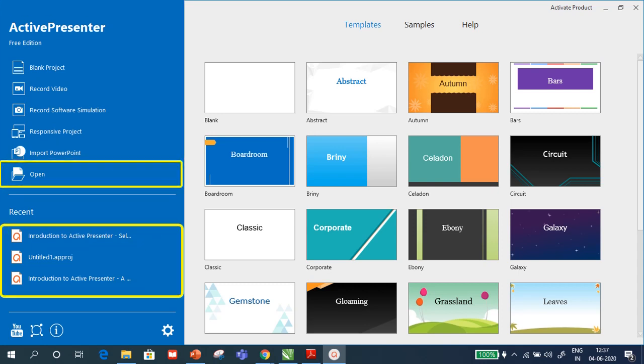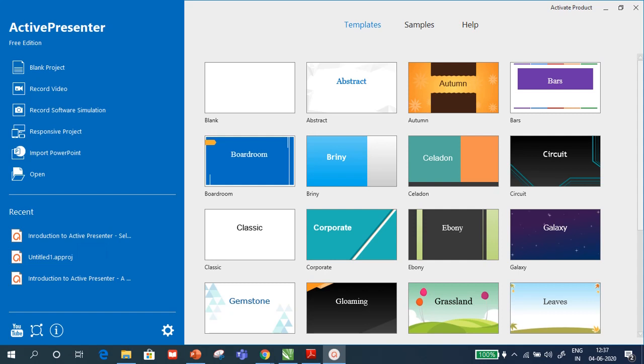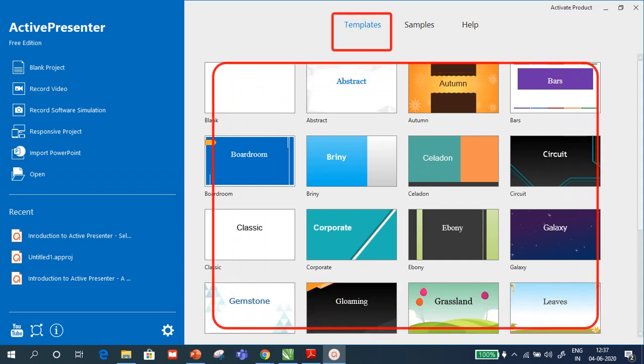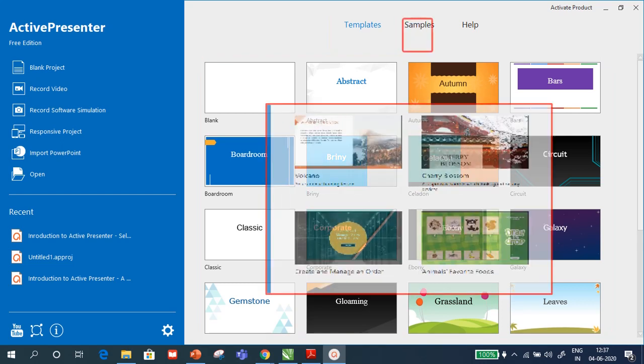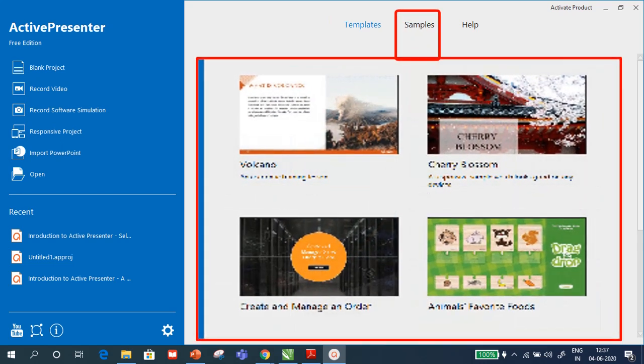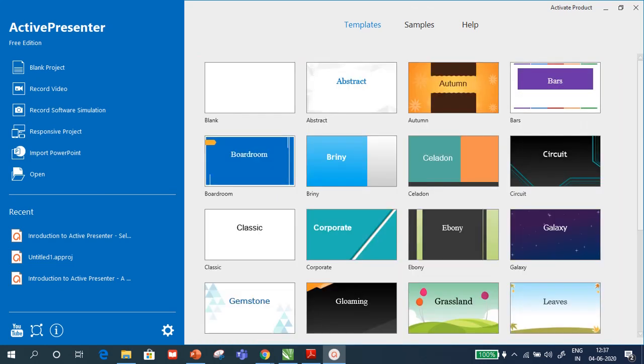It also has two options to open your files. One option is to open any file from the list of recent files, or if your file is not seen there in the list, you can click open, browse and select the file that you want. The templates tab shows all the built-in custom themes. The sample tab contains useful Active Presenter samples. Now, I prefer to start by opening the blank project by clicking on it.